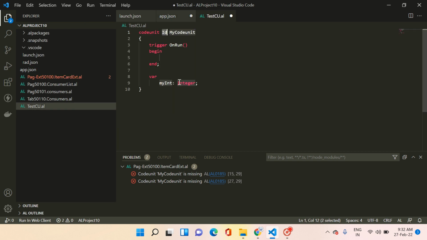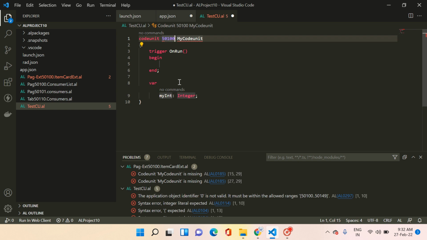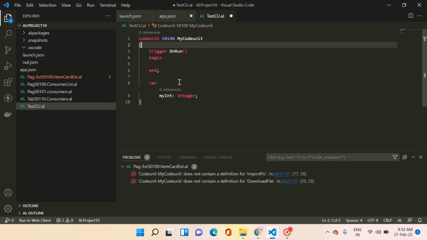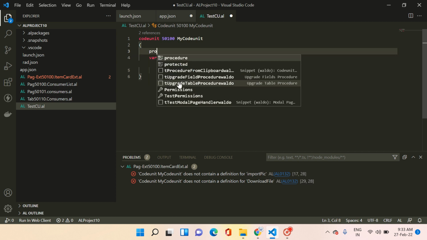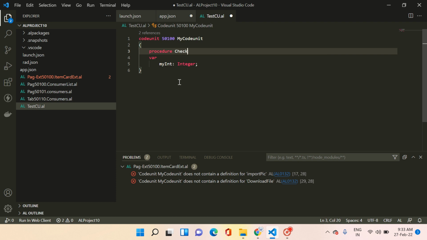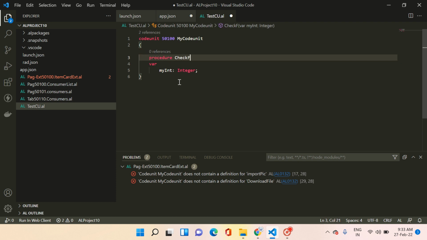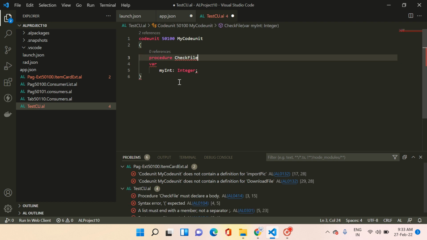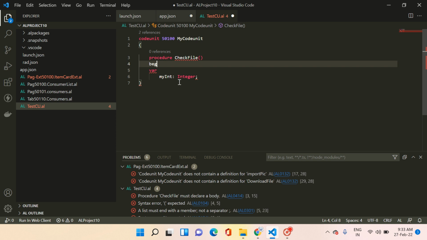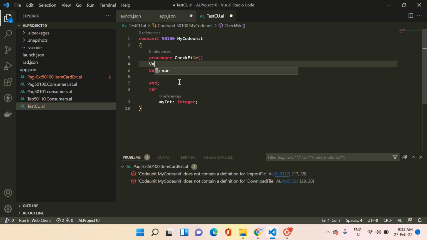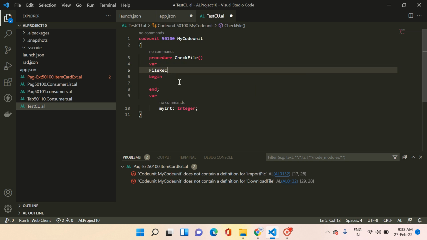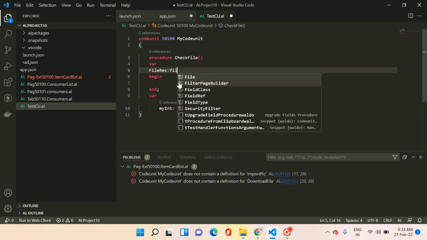Okay, so here it is. Let me write this this way. What we can do is create one procedure, check file. Let's write it like this. Create one parameter, file rec of type file.